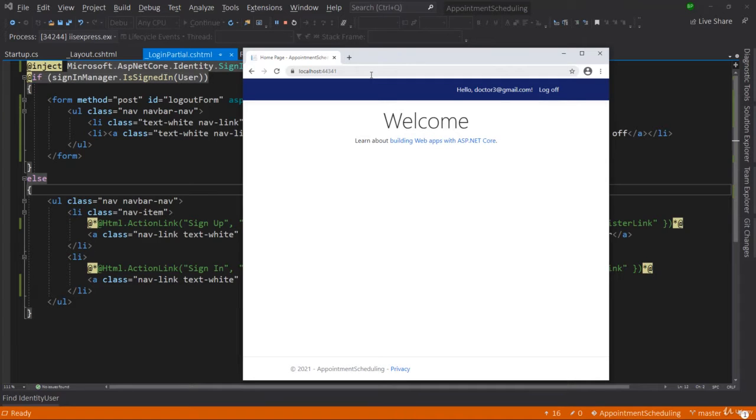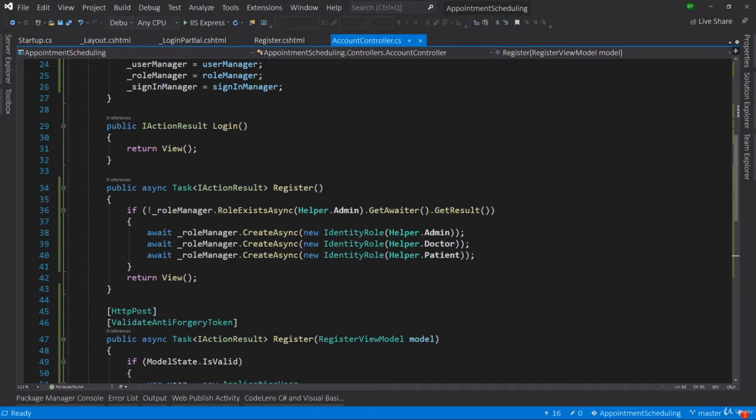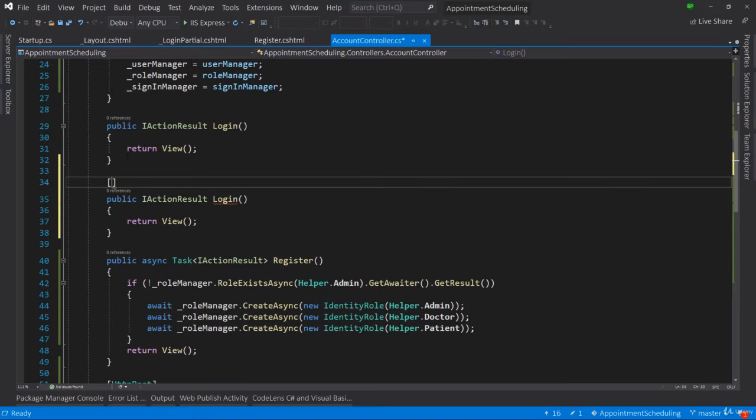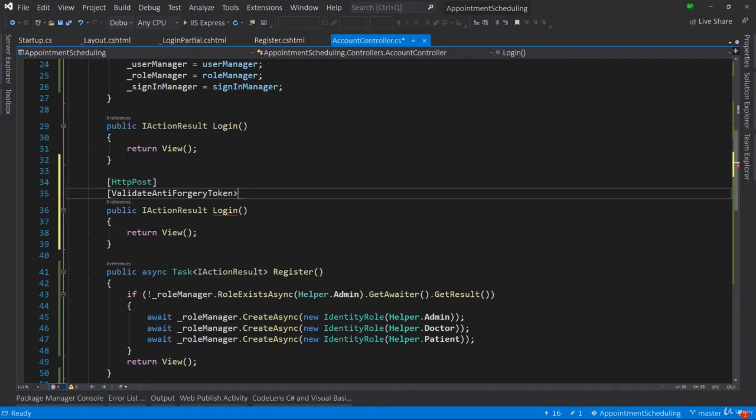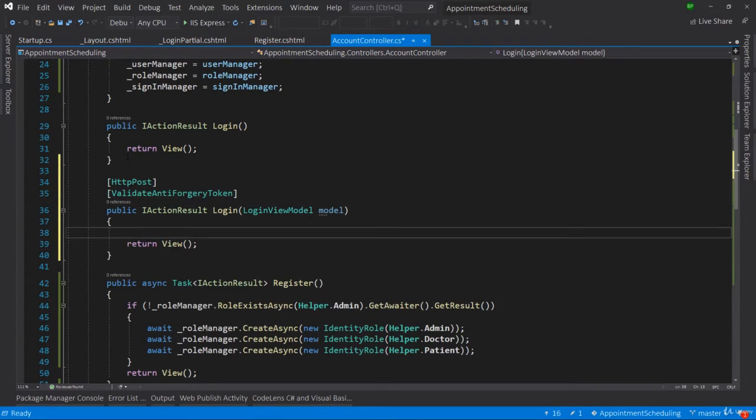In this video, we want to implement the login and logoff functionality. So let me stop the application and we'll go to our account controller where we have the login get action method. Here, let me copy this and paste it one more time. We will be adding HTTP post, validate anti-forgery token, and then what will be the model. With login, we have LoginViewModel, so let's get that. It will provide us with the username and password.